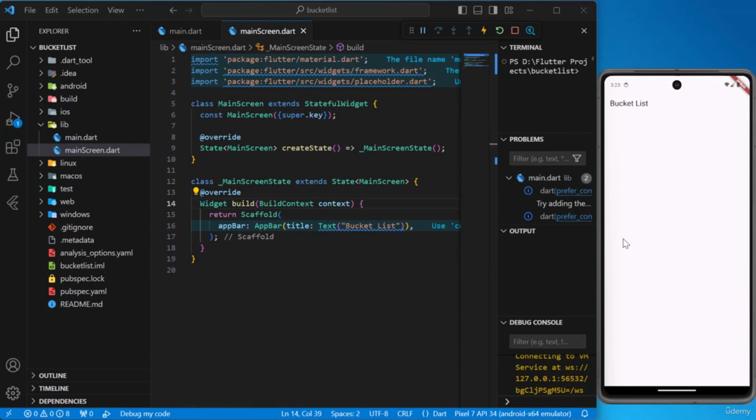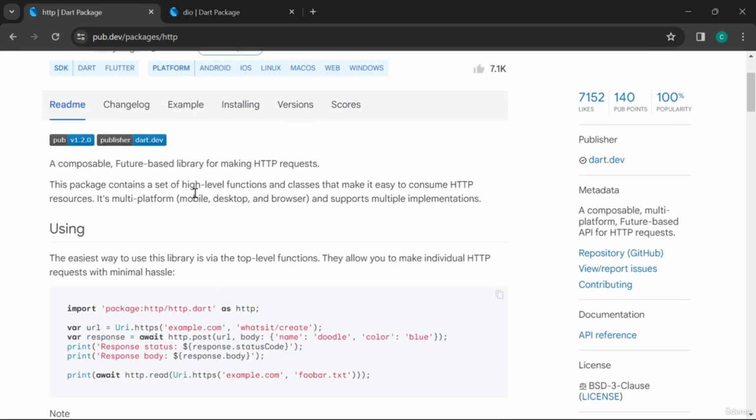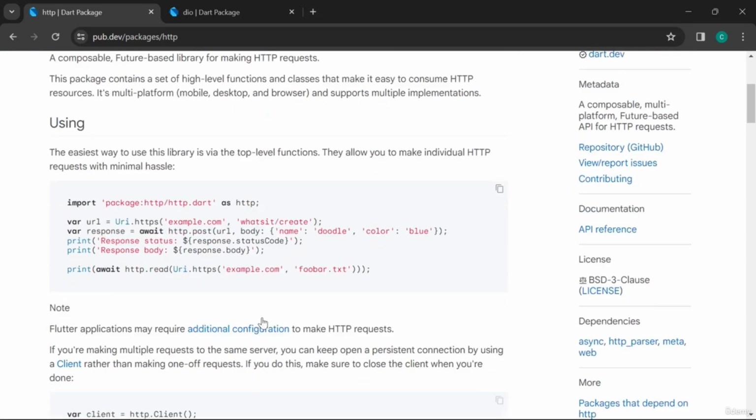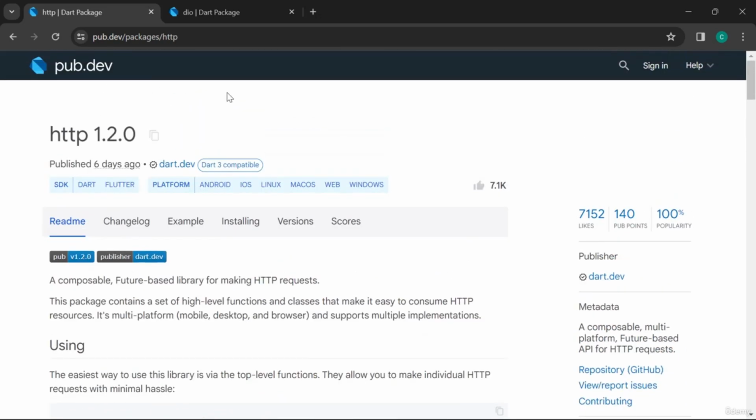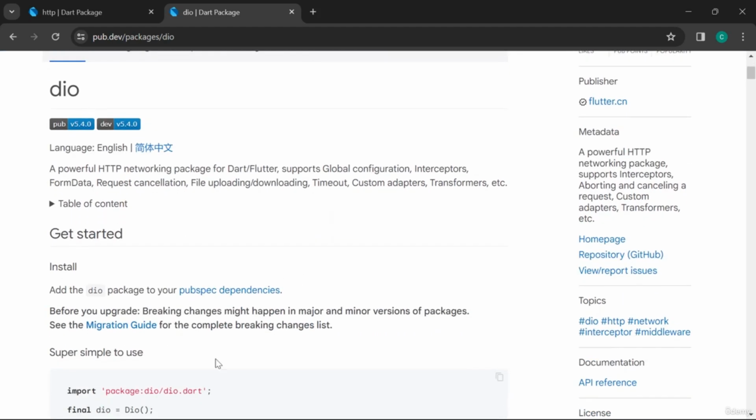So for making HTTP requests from our app, we need a package. So let's explore some packages in pub.dev. So the first option is this http package, which can be used for making HTTP requests from our app. This is a lightweight package and is widely used by Flutter developers. You are free to use this package, but I personally recommend that you use this Dio package. This is a powerful and advanced package for making HTTP requests from our app. Alright?